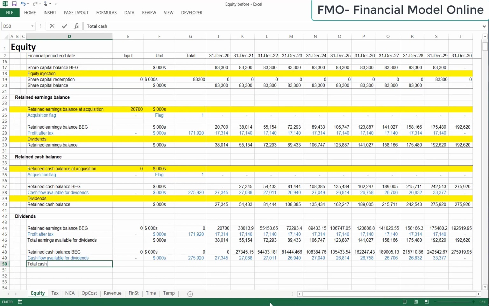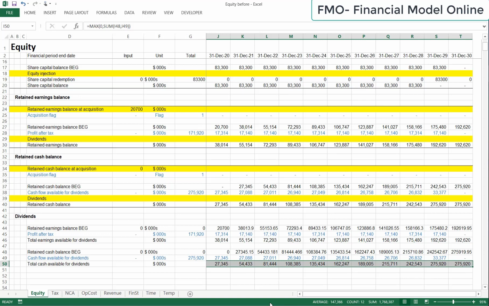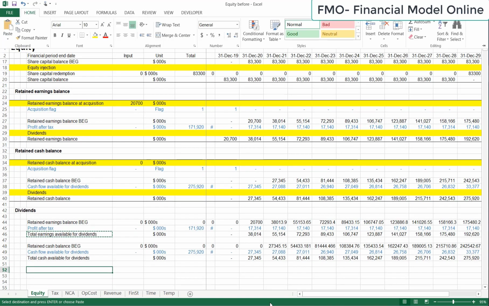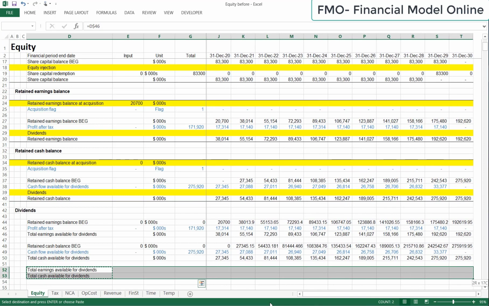And total cash available for dividends, again, is going to be the MAX formula. So it's going to be max of 0 or the sum of these two items. Copy across and paste. Now we can model the dividends, so let's get the total earnings available for dividends. Paste the link, F2, F4, and also total cash available for dividends, F2, F4, copy across and paste.